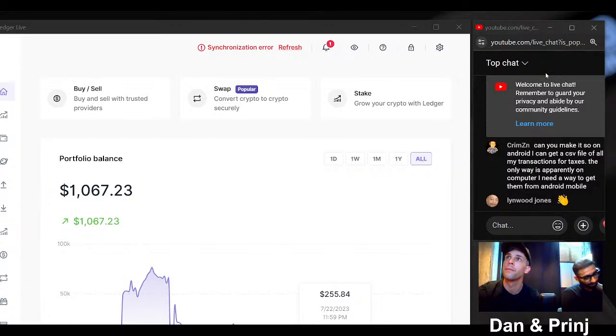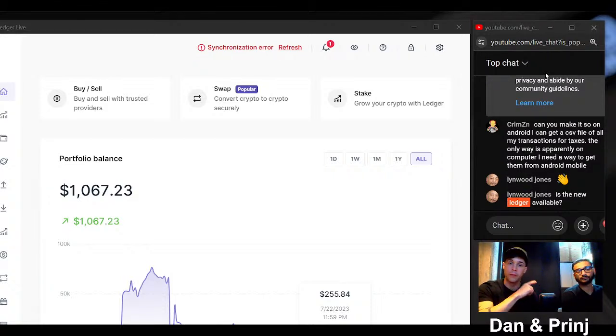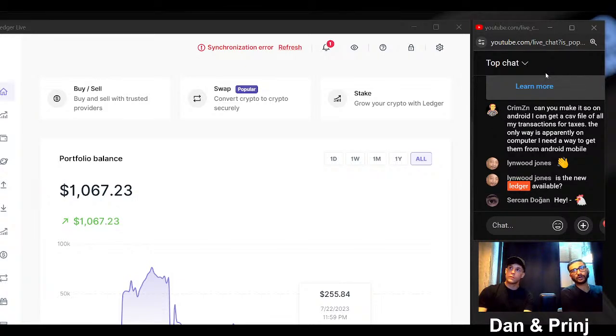From Crimson: can you make it so on Android I can get a CSV file of all my transactions for taxes? The only way is apparently on computer. I need a way to get them from Android mobile. We did try troubleshooting, and indeed, it's not only for Android. The Ledger Live mobile app in general does not have this feature where it can export the transaction history. So thank you for the feedback, Crimson, and we'll definitely escalate this to our team so that they can maybe incorporate this in future versions of Ledger Live mobile.